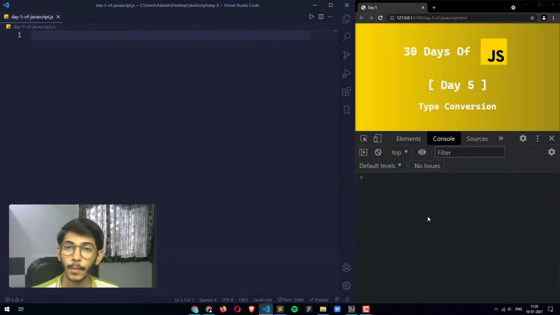So first of all, what is type conversion? Type conversion means converting a value from one type to another type. We have two different ways of type conversion: one is manual and the second one is automatic. Manual is the one that we can do using some predefined JavaScript methods, and automatic means JavaScript does it automatically and we don't have to do anything.